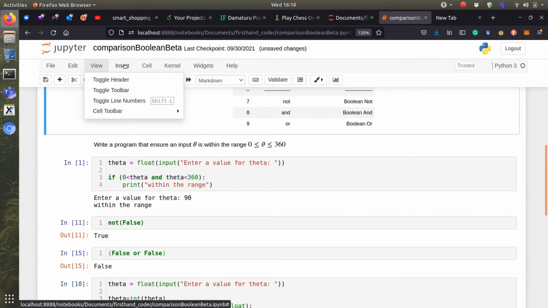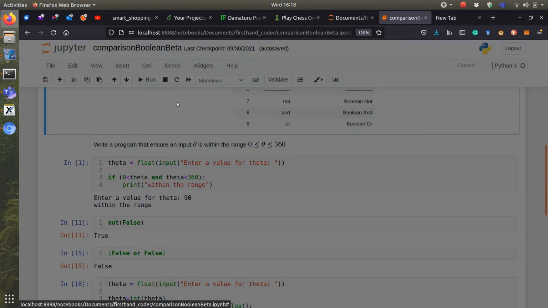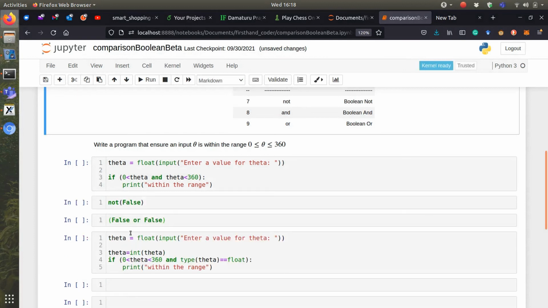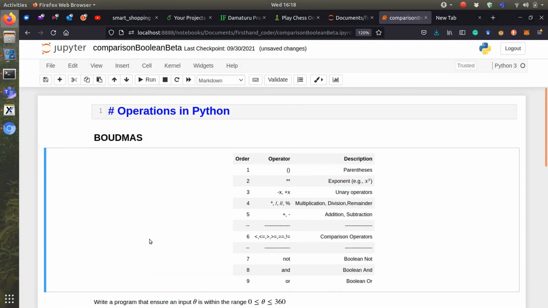You can use the insert menu. Another important one is the kernel. Sometimes your Jupyter Notebook may hang or may not be working well. What you can do is either interrupt it or restart it. You can restart and clear all outputs. So if you restart and clear all outputs, you'll see all these messages will be gone, and I have a clean new run so that I can start all over.